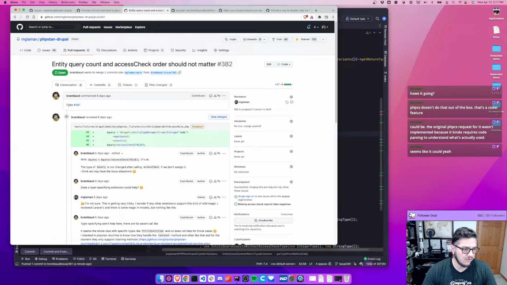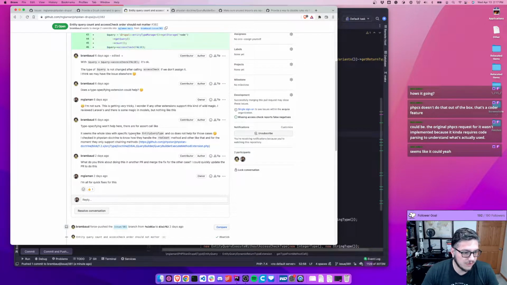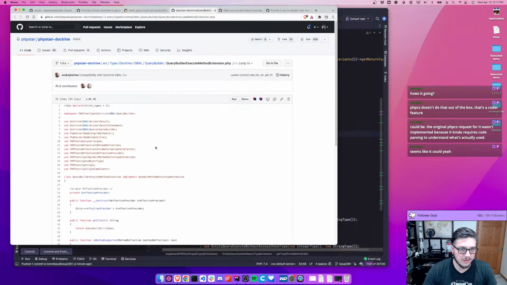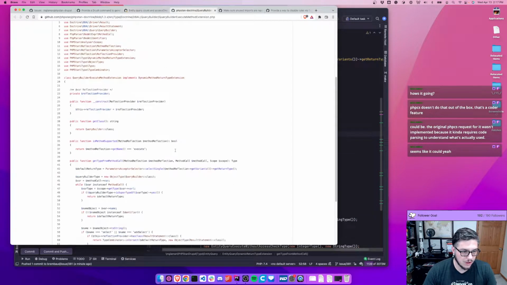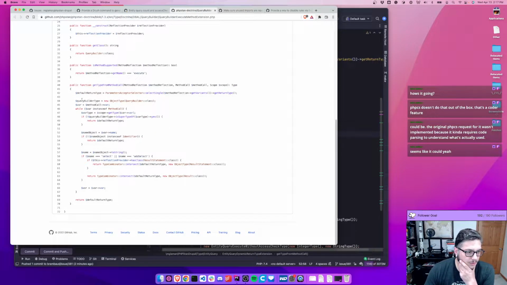Let's go find, okay, why were we talking about Doctrine? Type specifying won't help here. It seems like the whole idea with specific entity types in code does not help those cases. That's exactly it. phpstan Doctrine, how they handle the row count method, did not want to click that link. They only support chaining methods. Okay, but where? Oh, count or execute. So here, object type, query builder type. Oh, so in here, they really do go through every single chained command.